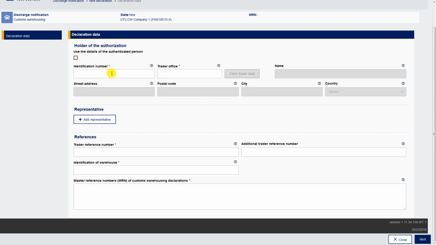If you are completing this notification as a representative, enter the authorization holder's EORI number and related office number, then click on Fetch Trader Data, and the system will retrieve the authorization holder's name and address details on the basis of the ID. If you are the authorization holder, leave representative fields blank.